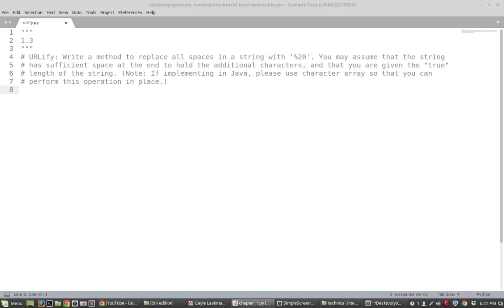Alright, so in this video we're going to be solving the following problem called URLify, and the specification of this problem is as follows. We want to write a method, a function, to replace all the spaces in a given string with this %20. So generally when you go to a website, if you see the URL string, the spaces are delimited by this %20 character.